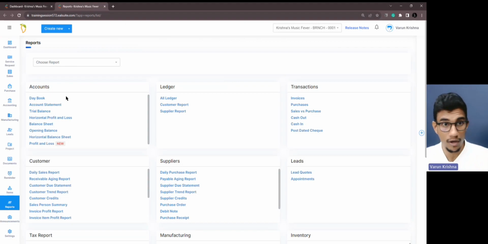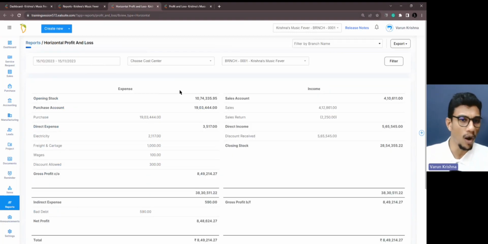Right now, we'll be concentrating on two reports, that is the horizontal profit and loss and the all new profit and loss report. So you'll be wondering what happened to our previous profit and loss report. We have renamed it the horizontal profit and loss report. Just like what the name suggests, it's a horizontal profit and loss report. You can see it side by side.